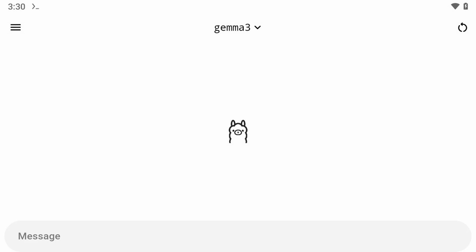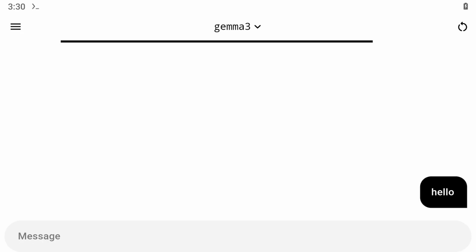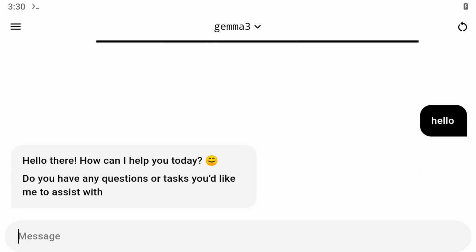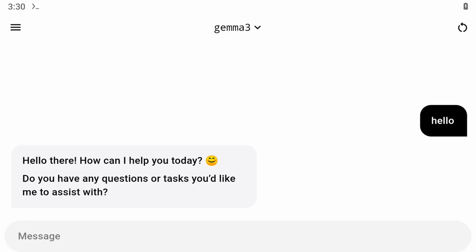What I like to do is turn off my Wi-Fi here so that you can see that this works offline. So I'll just say hello. Hi there, how can I help you today? Smiley face. Do you have any questions or tasks you'd like me to assist you with? So as you can see, Gemma 3 is currently running on my Android device locally without an internet connection.